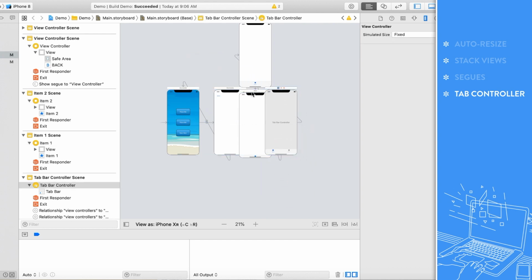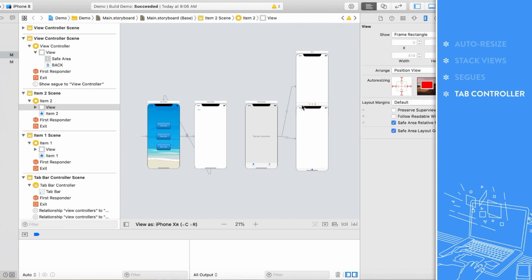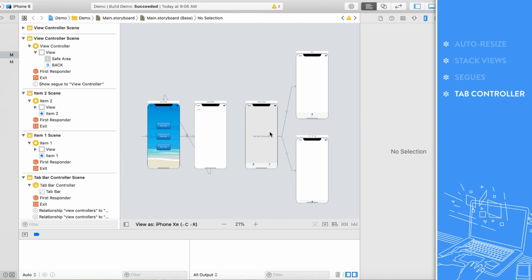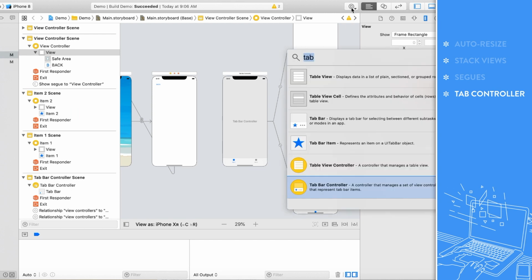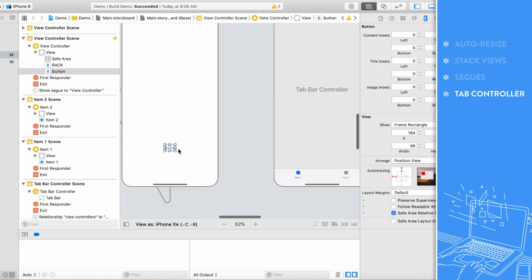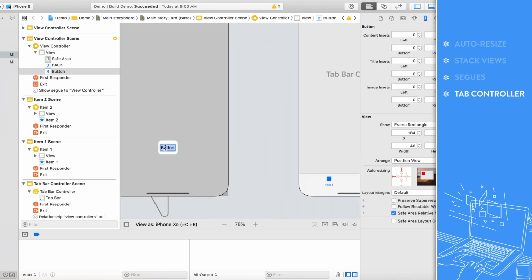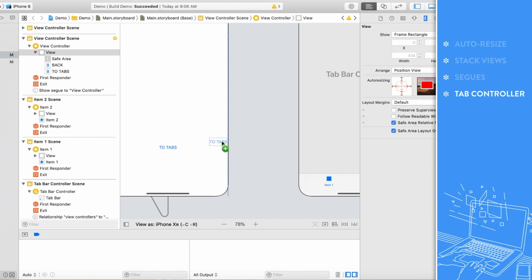You can see these segues are already created. They've already got relationships between the different controllers. Okay, and I want to link my second view controller to my new tab view controller. So again, let's add in another button. Zoom in, control, let's call this two tabs.